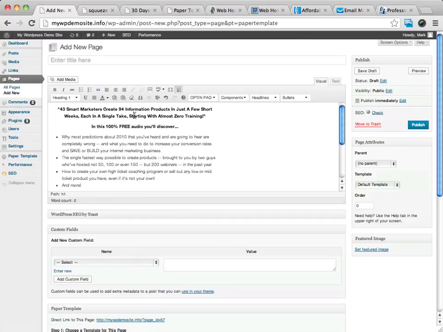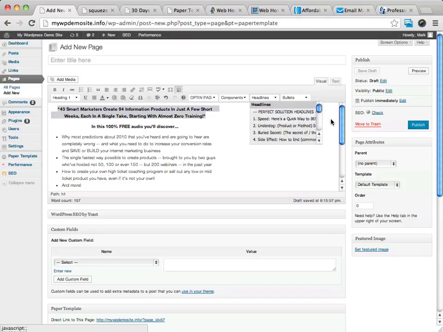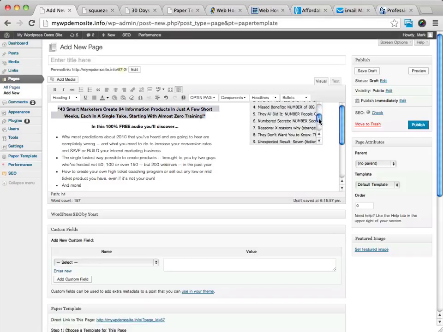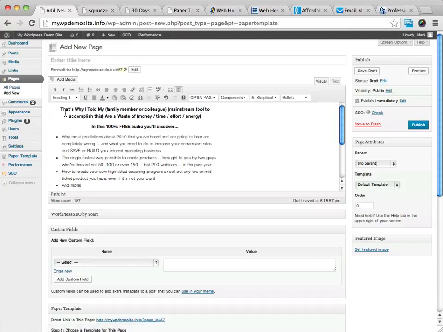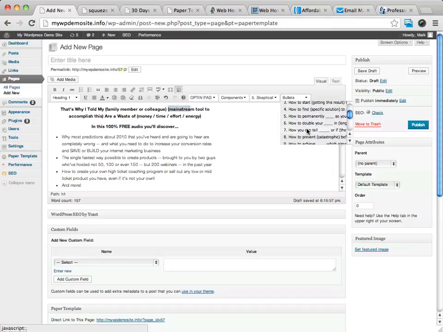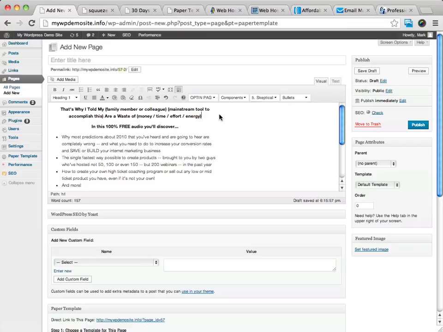It's very cool. For headlines, this has a stock headline here, but we can go here and they give you all these suggested headlines. Like, let's choose that one. This is a skeptical headline. That's why I told my best friend. And then it tells you that you can replace these words with your own words to match your product. It's got all kinds of bullets, numbered bullets, all kinds of cool stuff. But I'll just show you test 2.